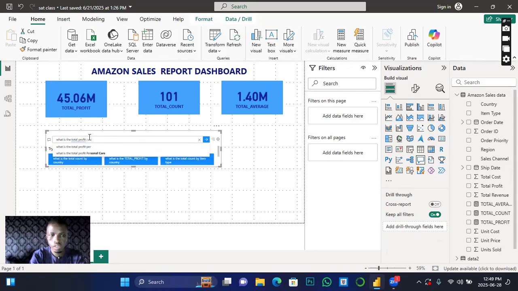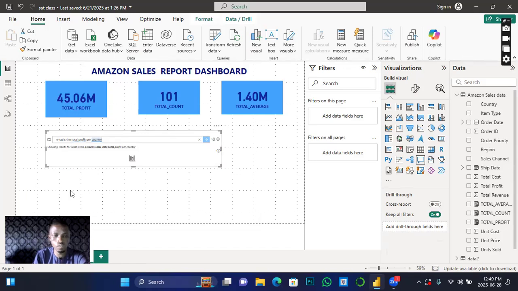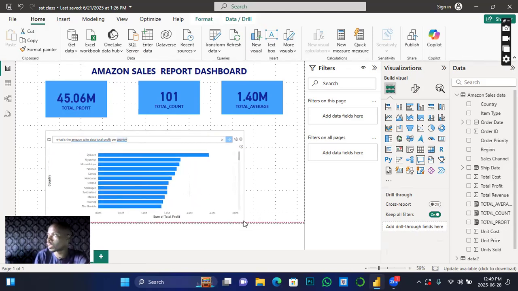So let's say per country. Now let's go, I click. Let me see how. Showing results for what is Amazon data total profit per country. It's like there is a typographical error. I want to find out total profits, so let me click on what brought up. So it means that my question was not well constructed, so it corrected me, and then I have it.